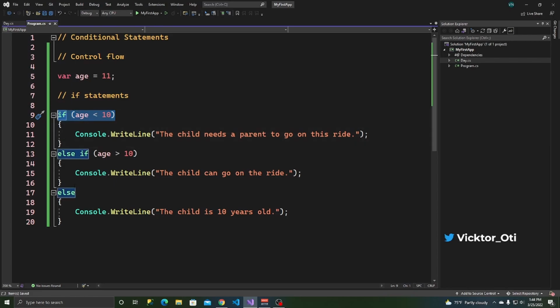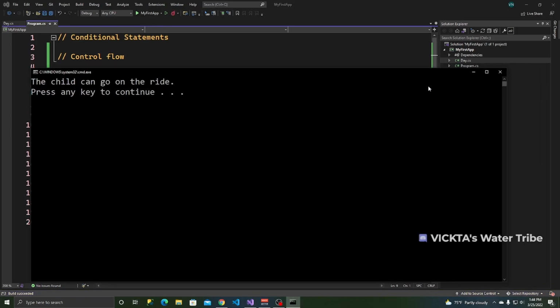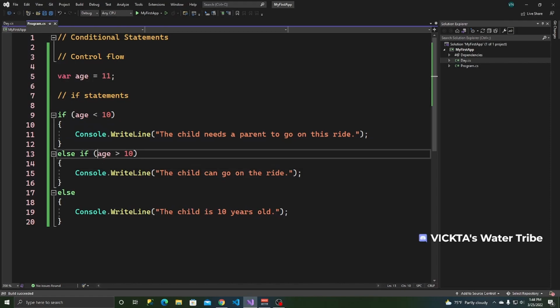And it starts from the top, going all the way to the bottom. So check this, not true. This is true. This is executed. Everything else ignored. Let's see this on the console. Control and F5. The child can go on the ride. And why is that? Because the child's age is greater than 10.